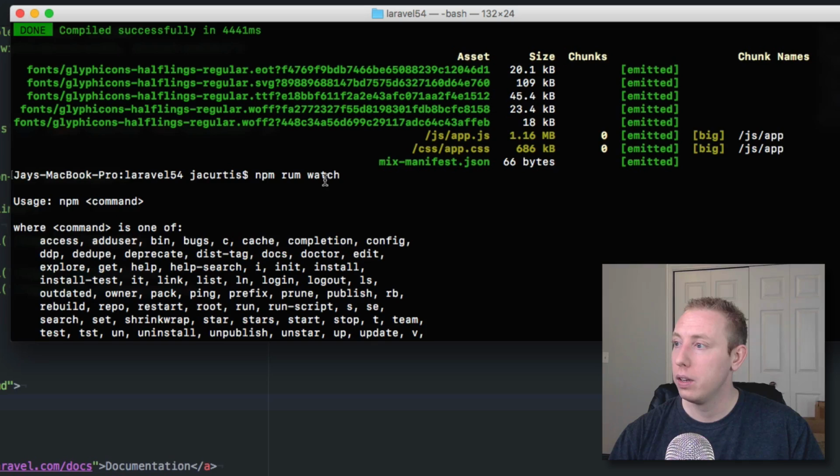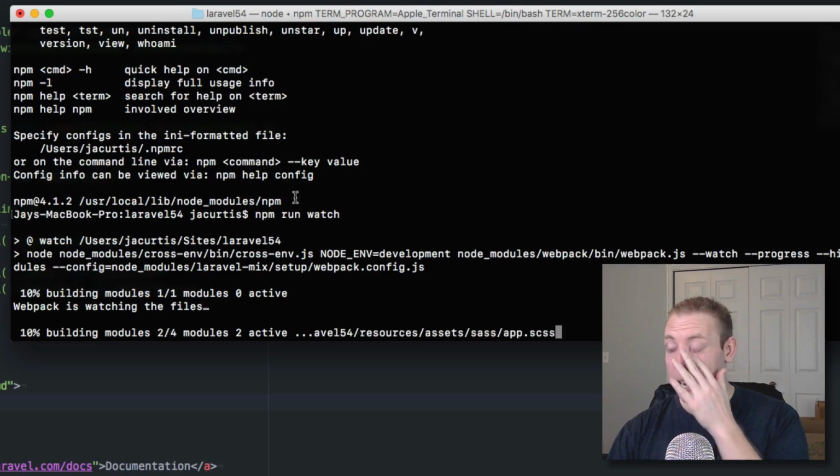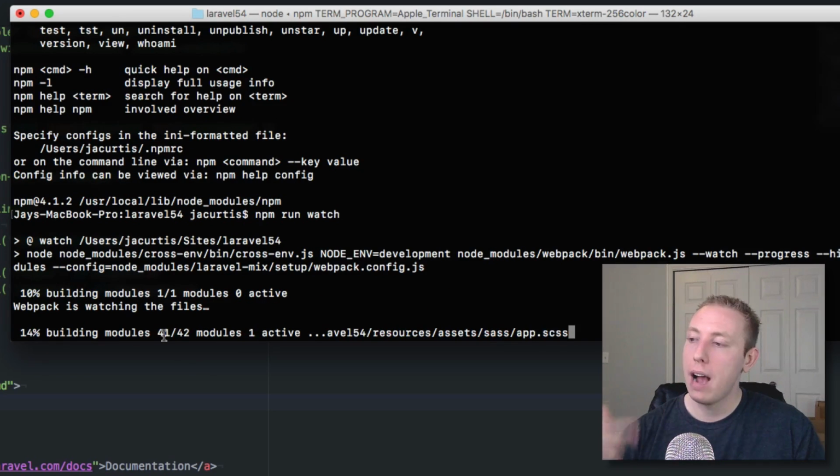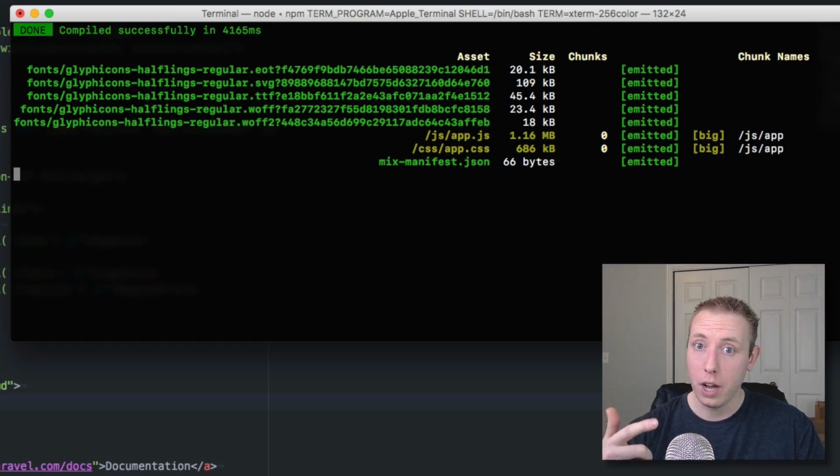Oh, I spelled it wrong. Okay, npm run watch. And now it's going to compile everything. We'll get our output, and then we'll be ready to watch. Okay, so here we go. We've got this compile. You'll notice there's no new command line because it's watching.